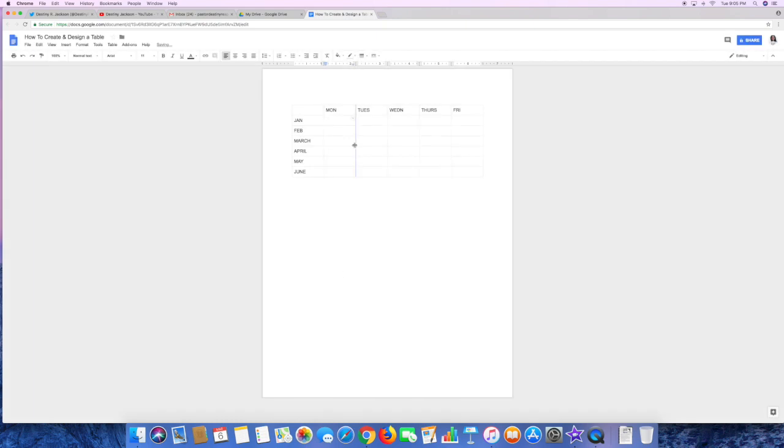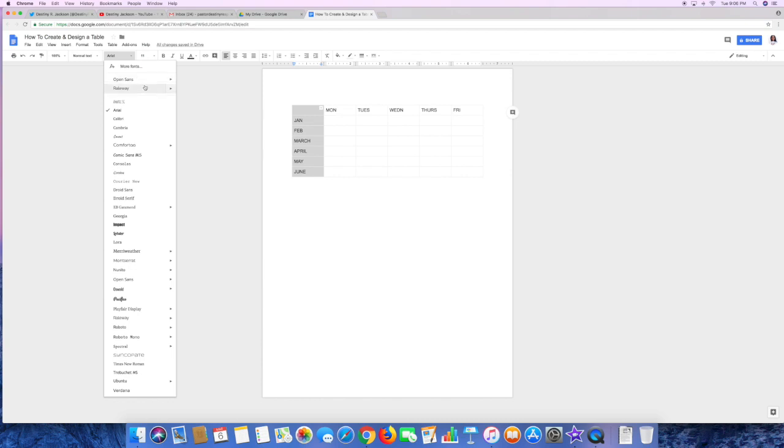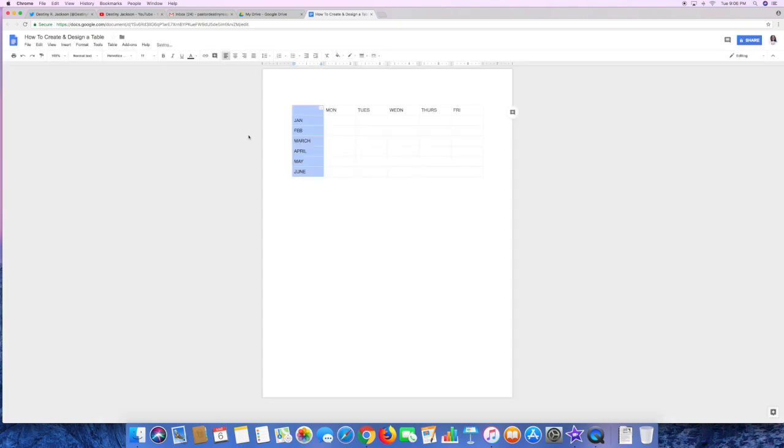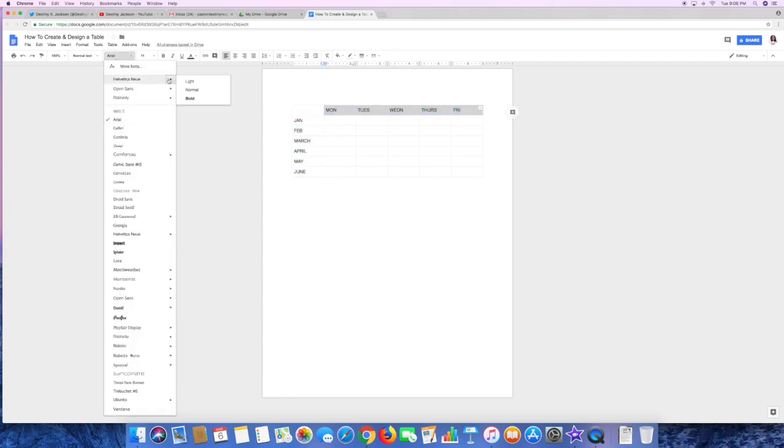So let's say I wanted to change this font to, let's try Helvetica. Where is Helvetica? It's not here? Okay, let's go to more fonts and let's search Helvetica. And we will add that font in there. Okay. Let's also change this to Helvetica, and let's do Helvetica Light.